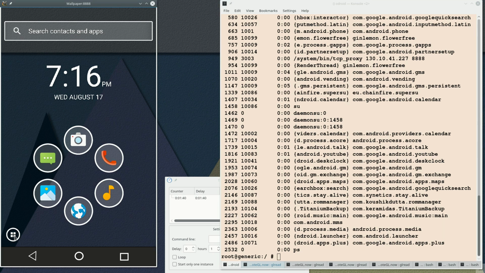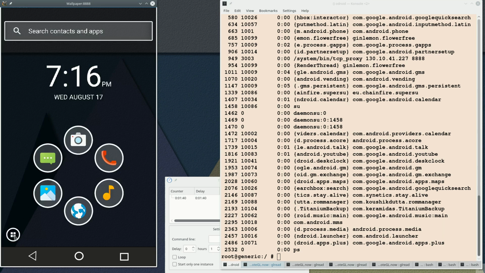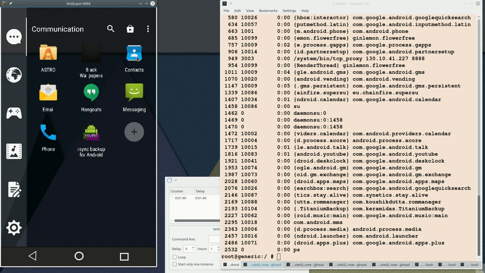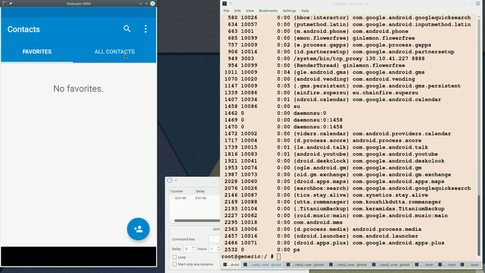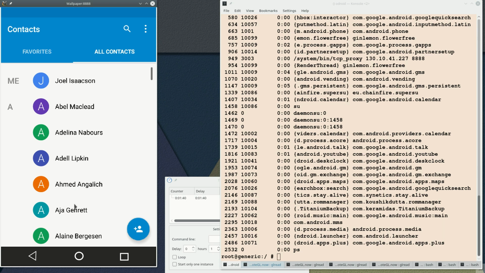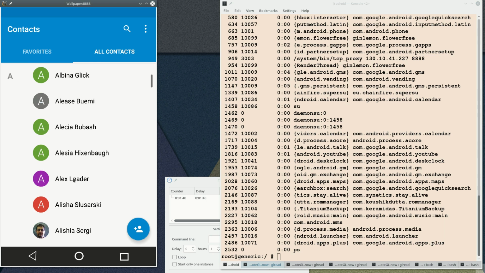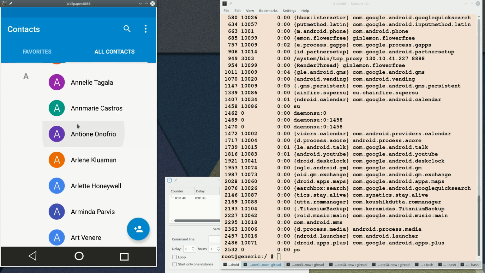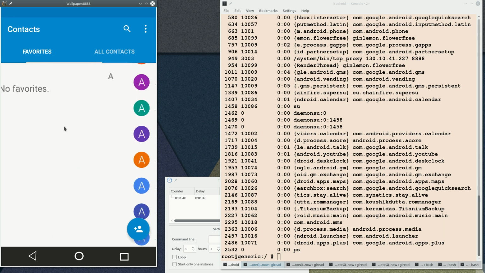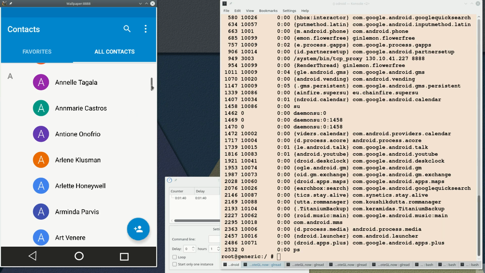When you go to the next, you click on a button, you go to the next window, you can go into the contacts. This runs the standard Google Android contact program. It has not been recompiled. It scrolls smoothly down. It'll scroll to the left. It'll scroll back to the right. We can grab the scroll bar and go down quite smoothly.